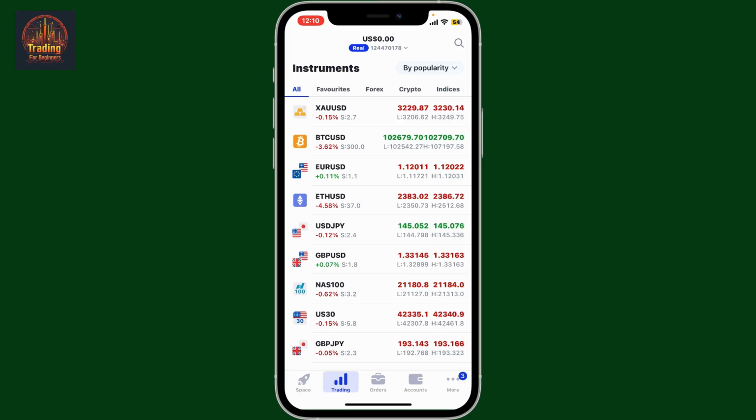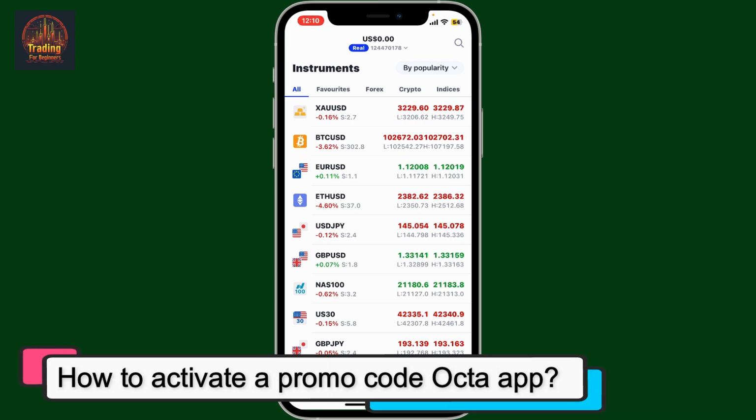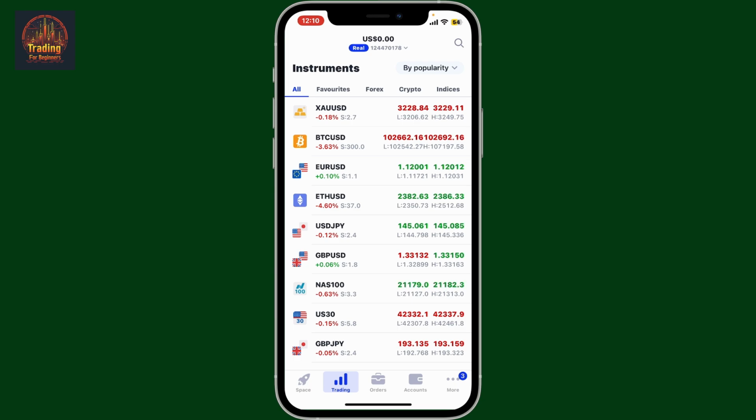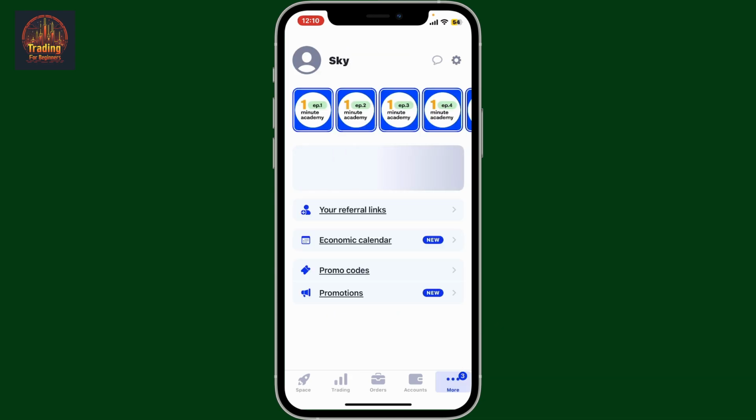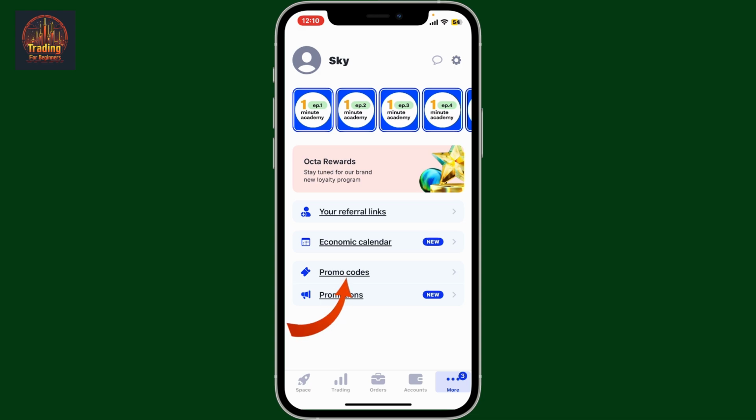In this video, we will be learning how to activate a promo code on Octa application. To activate a promo code on Octa trading, first of all, open up your Octa application on your device and from the main homepage after logging in, tap on the More button at the bottom right corner. Inside the More menu, tap on Promo Codes.